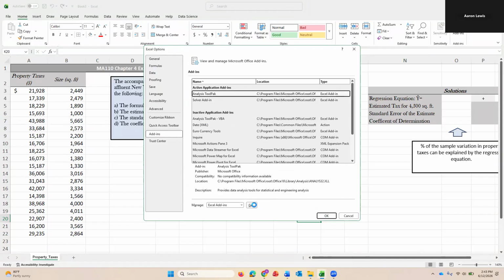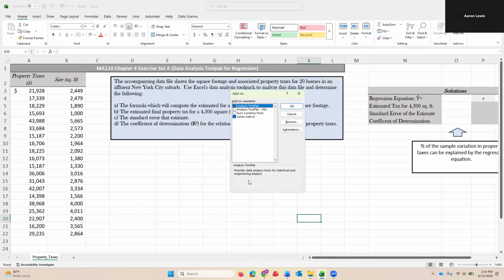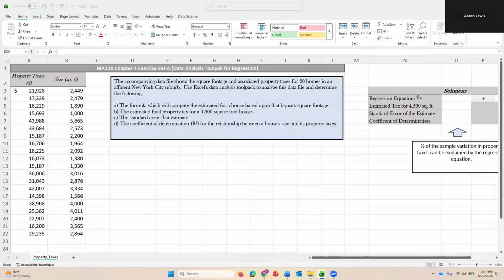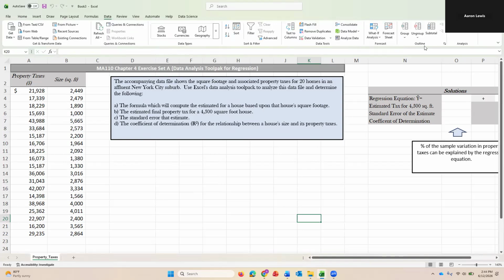So I'm going to hit Go to manage my Excel add-ins, and it's going to give me the options for what I want to install. The only thing I need is the Analysis ToolPak. That's the only box I'm going to have checked, and I'm going to hit OK. And you will know that this has worked when you go to the Data tab up on the top, and over on the far right side, you see Data Analysis.